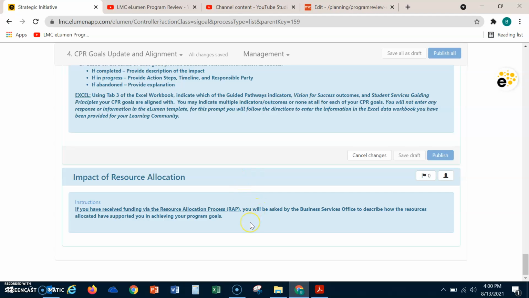Additionally, if you have previously received funding via the resource allocation process, you will be asked via email by the Business Services Office to describe how those resources allocated have supported you in achieving your program goals. Again, you will not be entering any information or submitting any resource allocation requests in eLumen. Please follow the college's process.